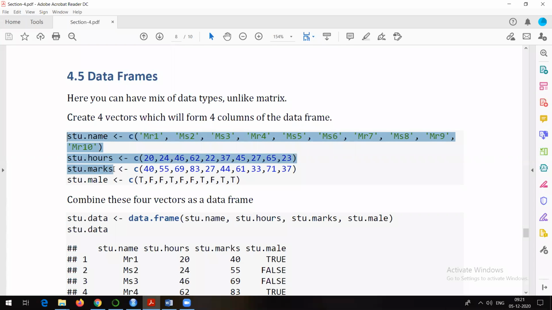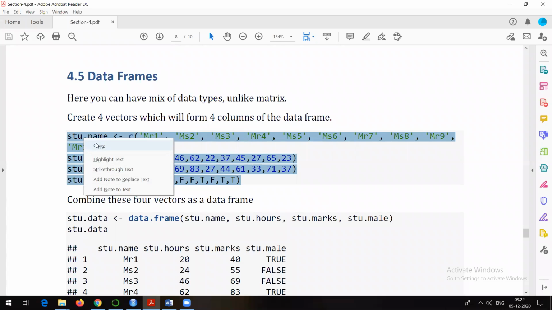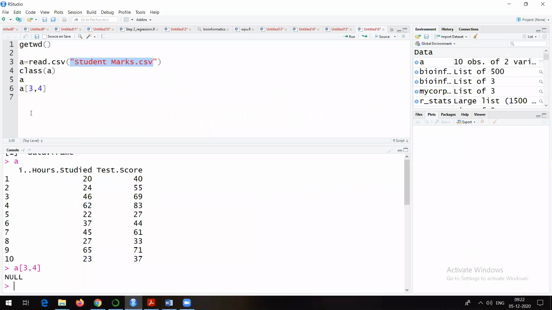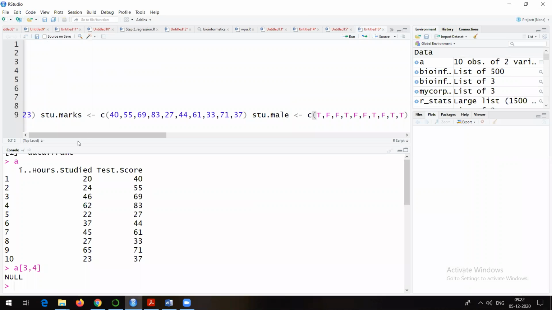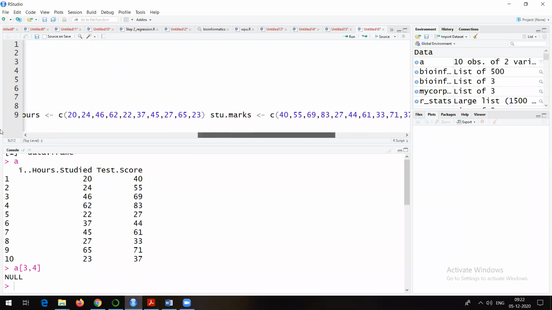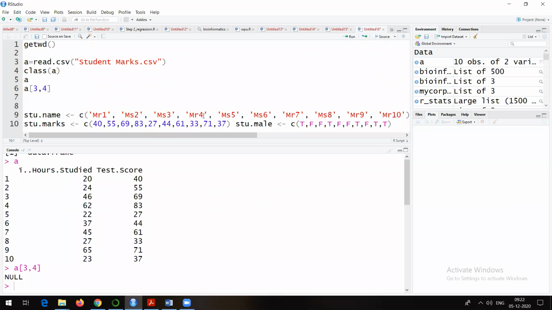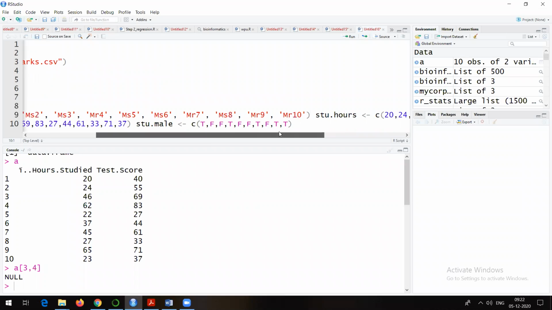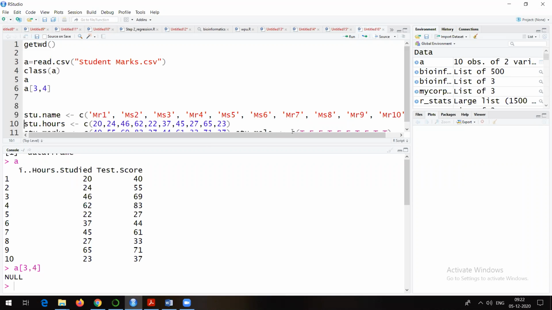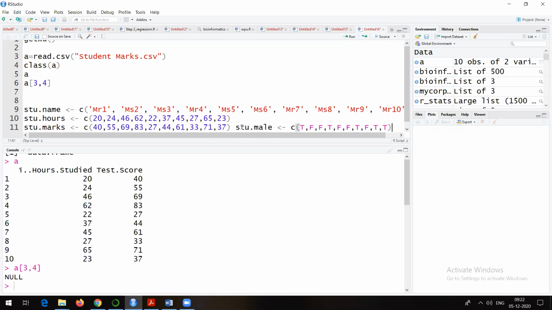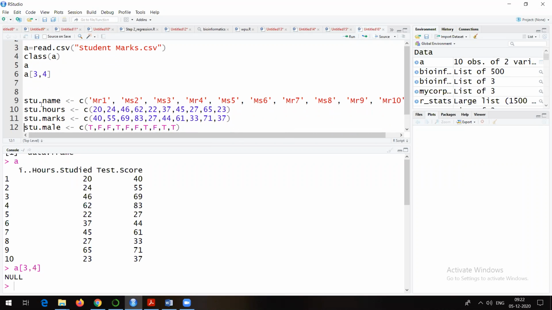The second vector is student.earth, student.marks, and student.mail. I hope everyone is aware of the combine command now. That's why I'm just copy pasting it here, so that you will not require much time to create the data. I'm just creating the vectors. So you can see student.name is there, then student.earth, and student.marks and student.mail. Now see, we have four vectors: student.name, student.earth, student.marks, and student.mail.